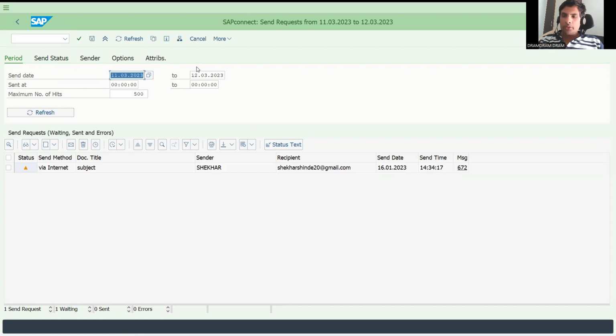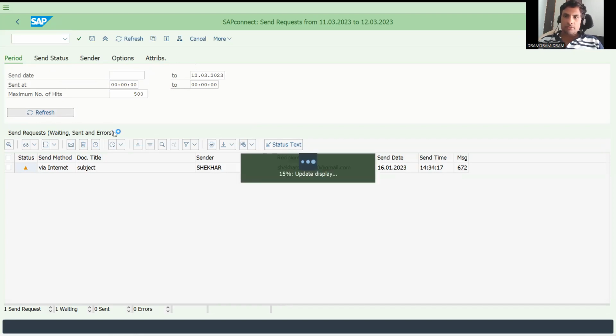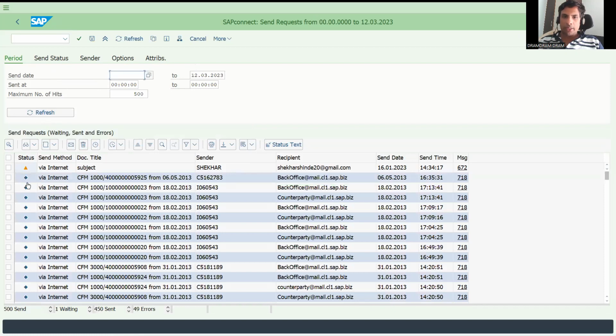SOST. Let's come here. Don't give any period. This is the screen you will get: the period, sender status, sender, and options. These are the options available. Let's refresh. We'll get tons of entries, someone did practice. You can see below, one is waiting, still supposed to be sent outside, and 450 already sent. 450 emails, and 49 errors are there.